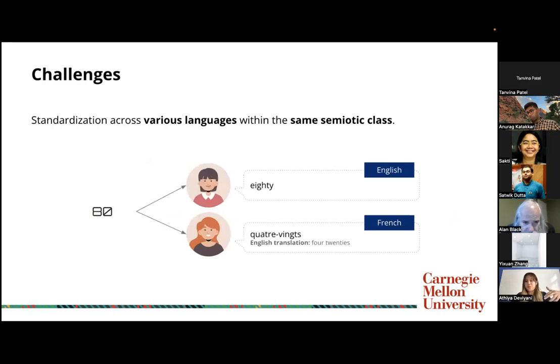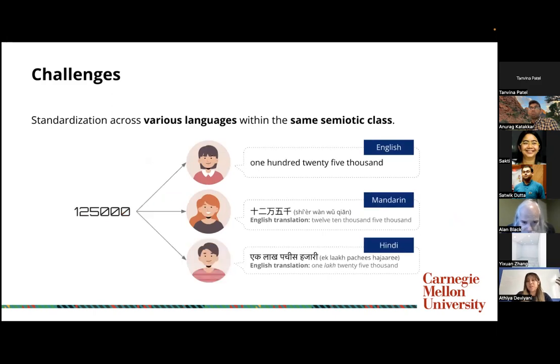And when we go to different languages, it becomes exponentially more difficult. First, different languages have different counting systems. They might count in different number bases. In English, we normally say 80 and it's base 10, but in French, 80 is quatre-vingts, which means 4 20s. And even languages that have the same base don't really agree on the chunking system.